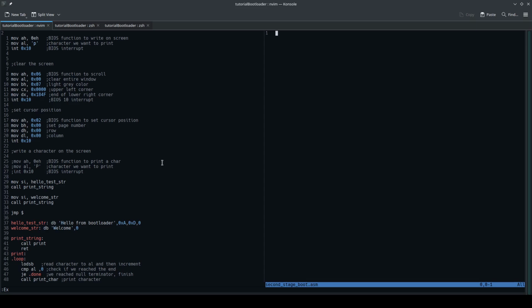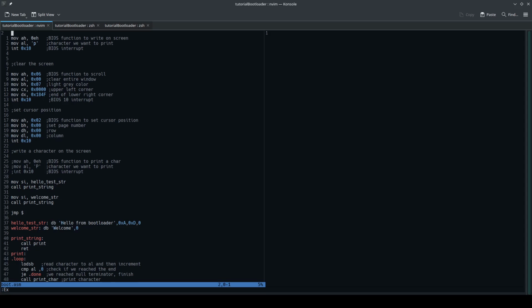In this tutorial we're going to continue with the boot sector we created in the previous video. We're going to restructure our project a little bit, create a makefile. We're going to read from disk sectors into memory, basically our second stage bootloader, and we'll see how we go from there. So let's restructure our project a little bit.